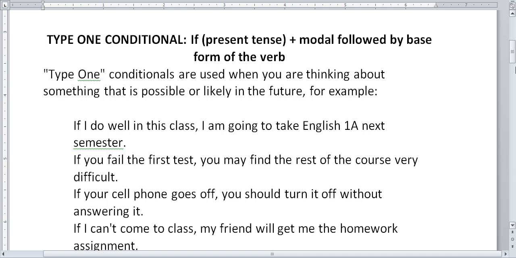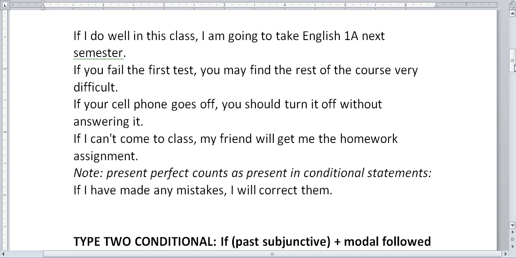If I do well in this class, I'm going to take English 1A next semester. If you fail the first test, you may find the rest of the course very difficult. If your cell phone goes off, you should turn it off without answering it. If I can't come to class, my friend will get me the homework assignment.